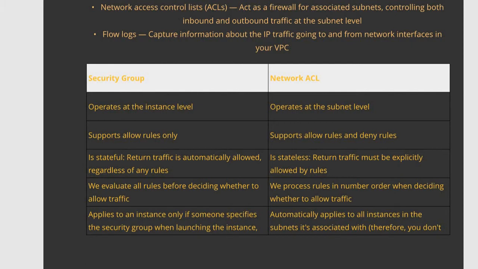While security group is stateful, that means return traffic is automatically allowed. If you are configuring some incoming traffic from a specific range of IPs, then outgoing traffic is automatically allowed. While the network access control list is stateless, return traffic must be explicitly allowed by the rules that you are configuring. So these are the differences between the layers that we have for security.